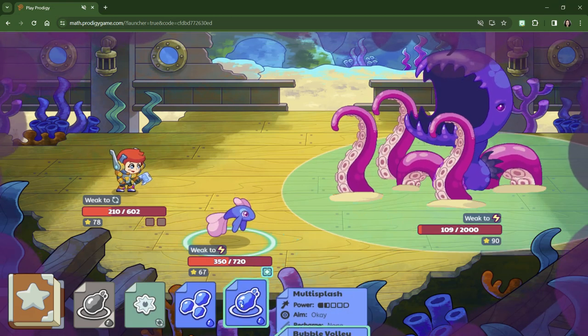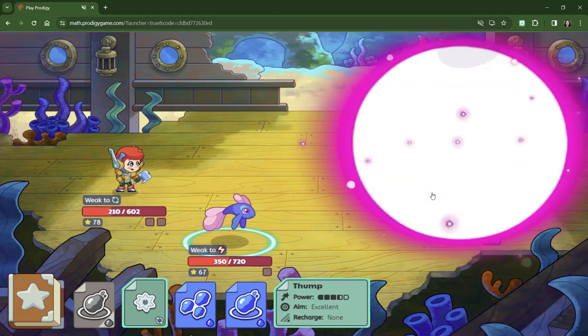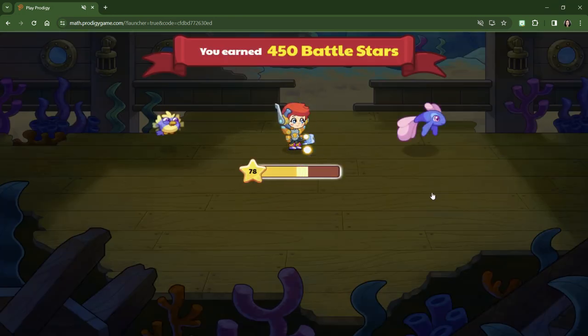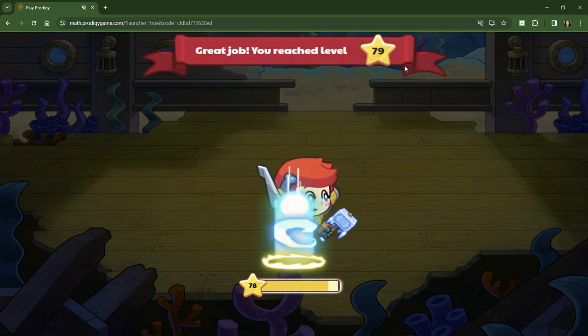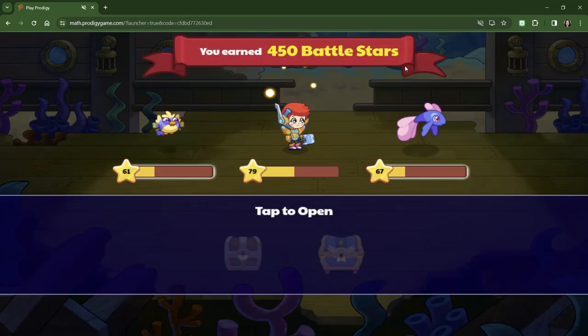Bubble Valley, both of them are not very good. Thump, we got Thump. Yes, oh my gosh, it took us 3 tries to beat the Shadow Old One. Thank you guys so much for helping. Great job, we reached level 79. Let's do the dance.